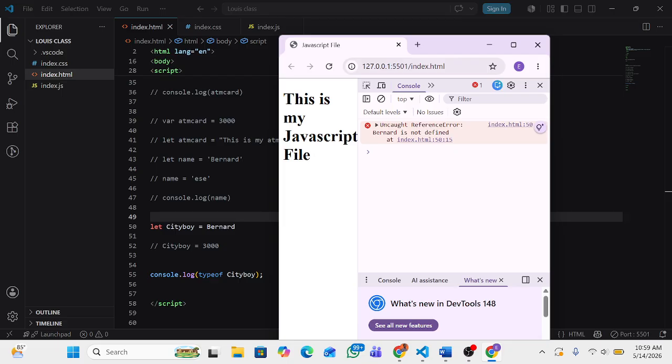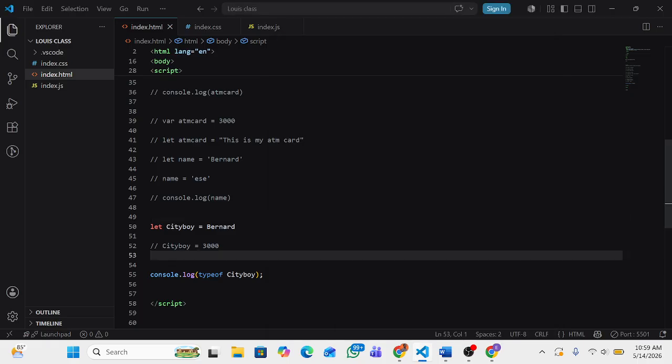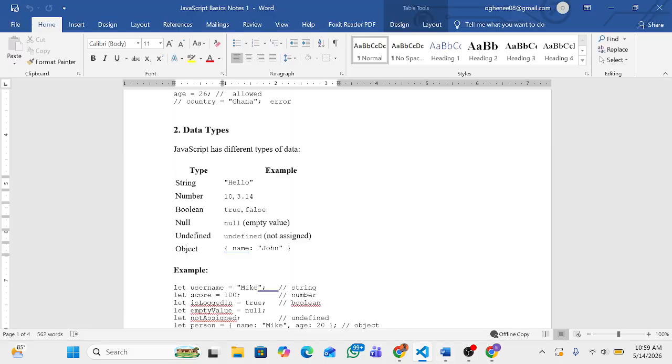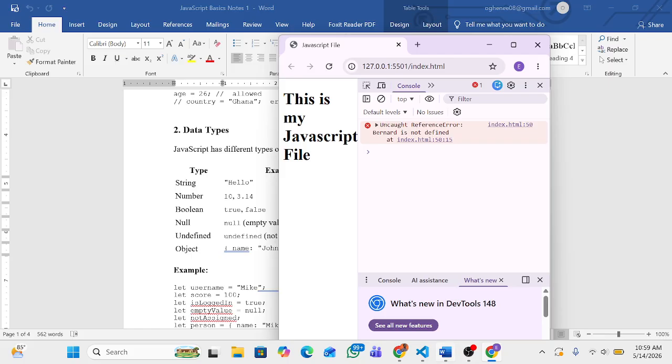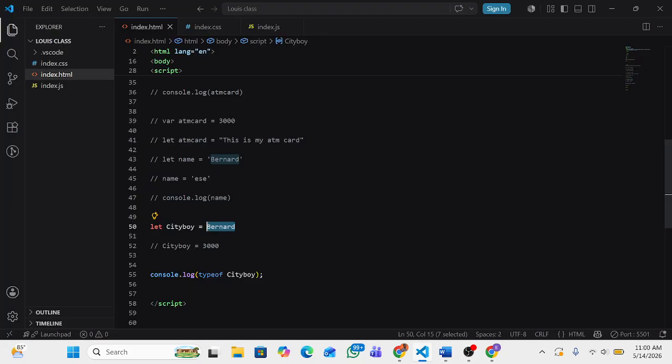Uncaught reference error, banner is not what? Is not defined. So this banner now is not defined, which is undefined, which is another data type. Do you get? It's undefined. So I'm trying to explain this undefined for you now. Not assigned. So that tells you that this banner now is not assigned to any variable. Do you get? Are you seeing it? Let city boy equal to what?